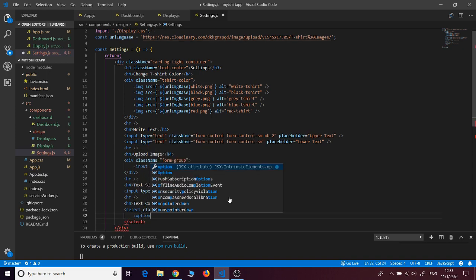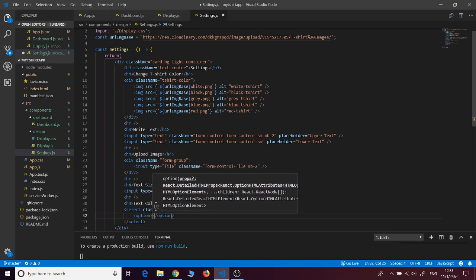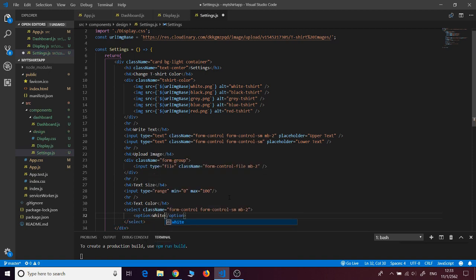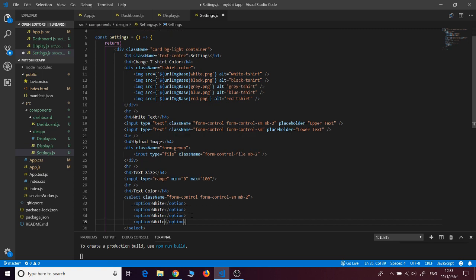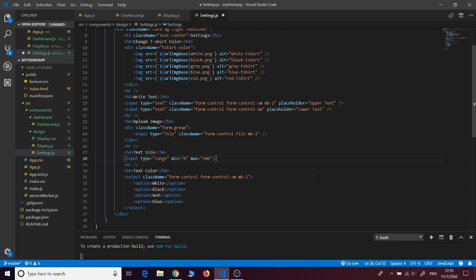And here we write an option. So there are 4 different colors. So you write here white, just copy and then paste 3 more times. Okay, so there will be a white color, a black color. Okay, this will be red, and this will be a blue color. So I think that is done.